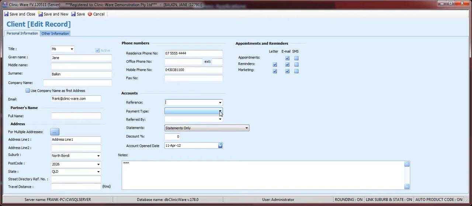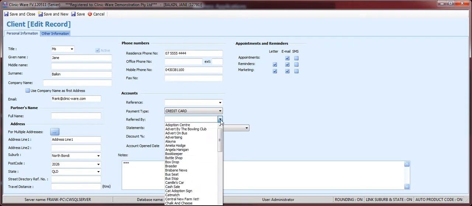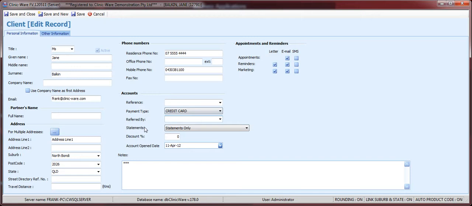This is the default method of their payment. You can change it, but if they normally pay on credit card, then you would set up credit card in here. This is generally a list of names of people that have referred this client to you. This area of statements is quite important.